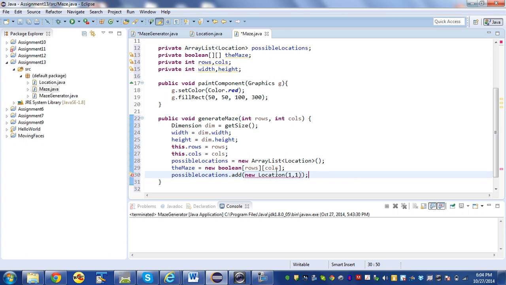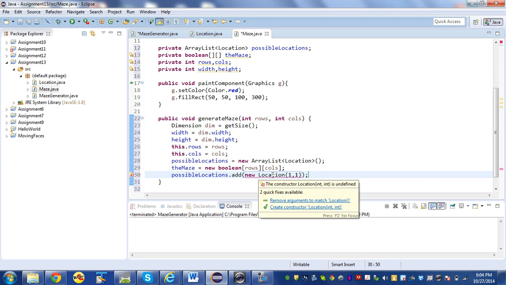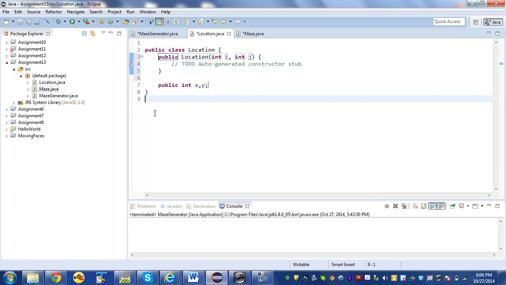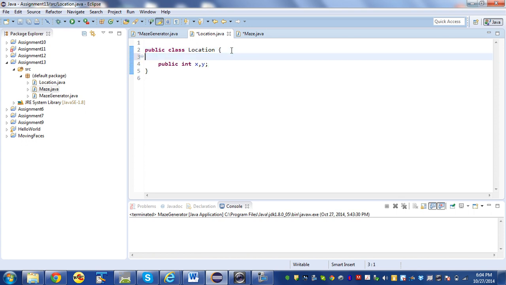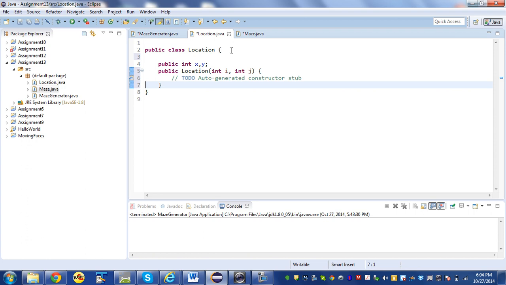I don't. It's given me a complaint. It says, you can create a constructor in the location class that takes 2 ints. Okay, that's what I want to do. I don't like where they put it. I like to always declare my variables up top, put the constructors below that, and then any methods below that.